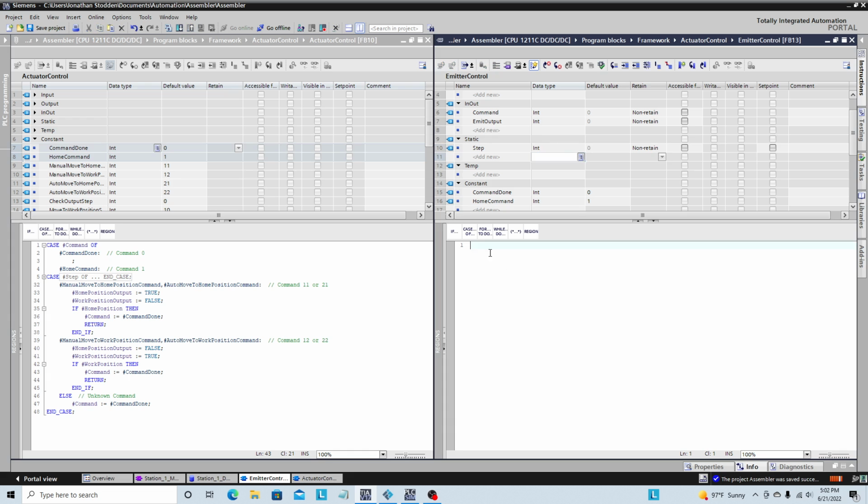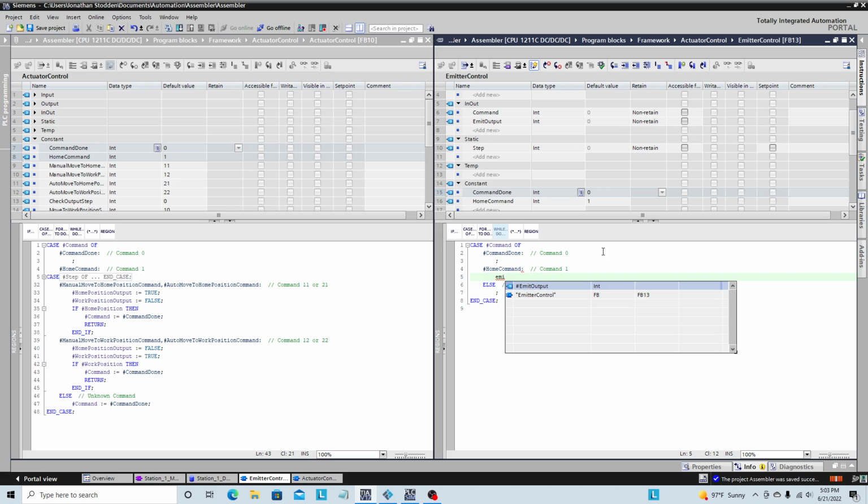Okay, so we have a case statement, case of command, because we're going to interpret this command. If we have command done, basically do nothing. If we have a home command, we're going to say emit output equals false.